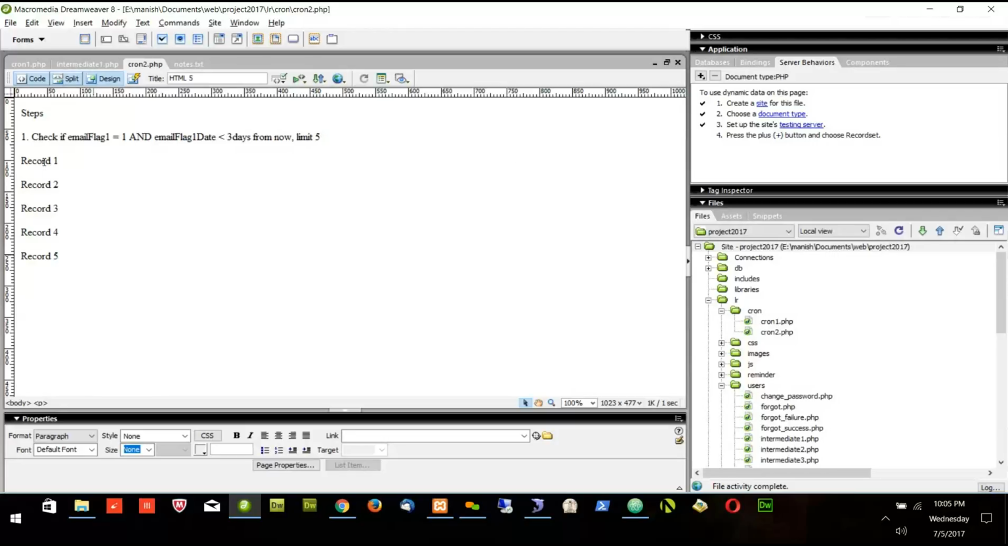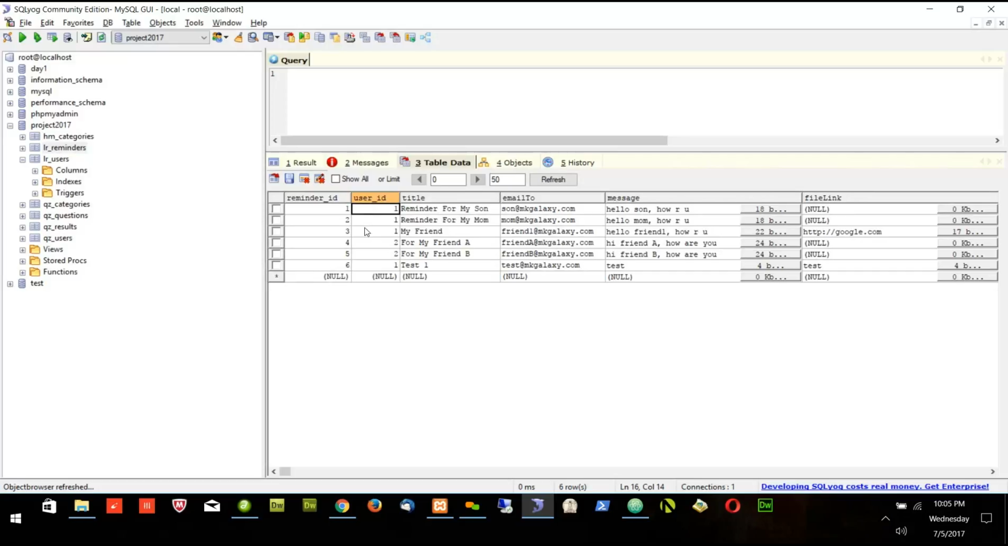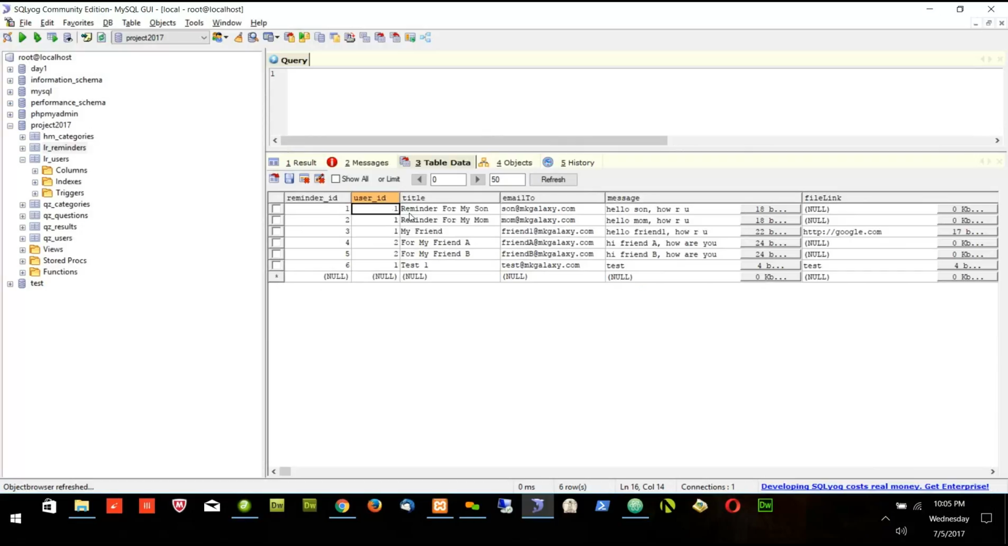Now what will I do? Once I get each record, what is the next step? Send the email. Send the reminders to all of these. That means for each user, I will go to the reminders table and get the reminders. And after I get the reminders, I will send email to all the emails.